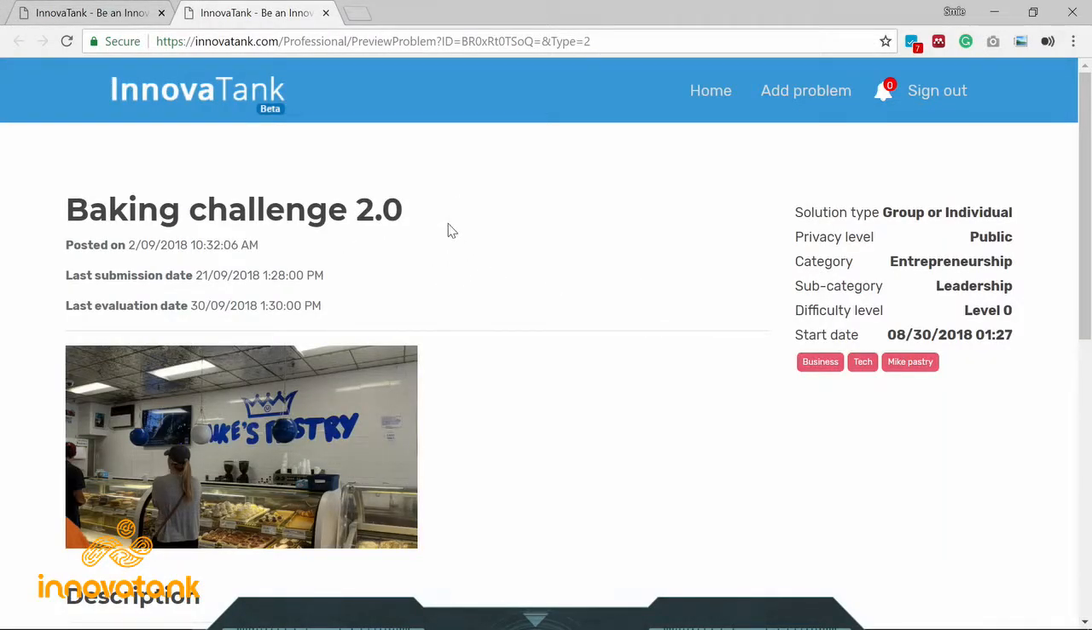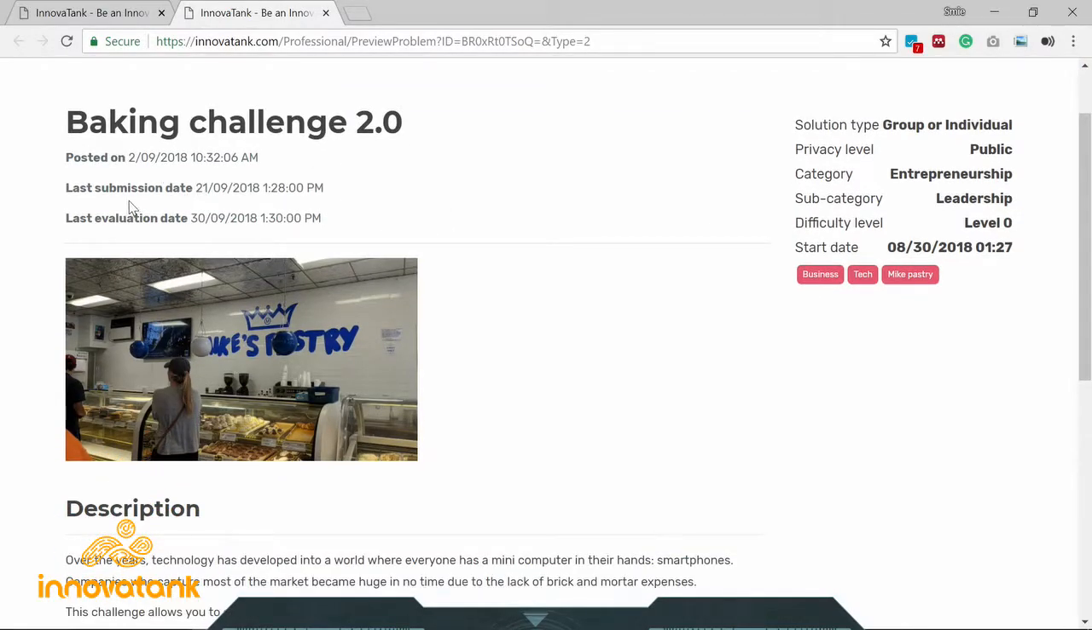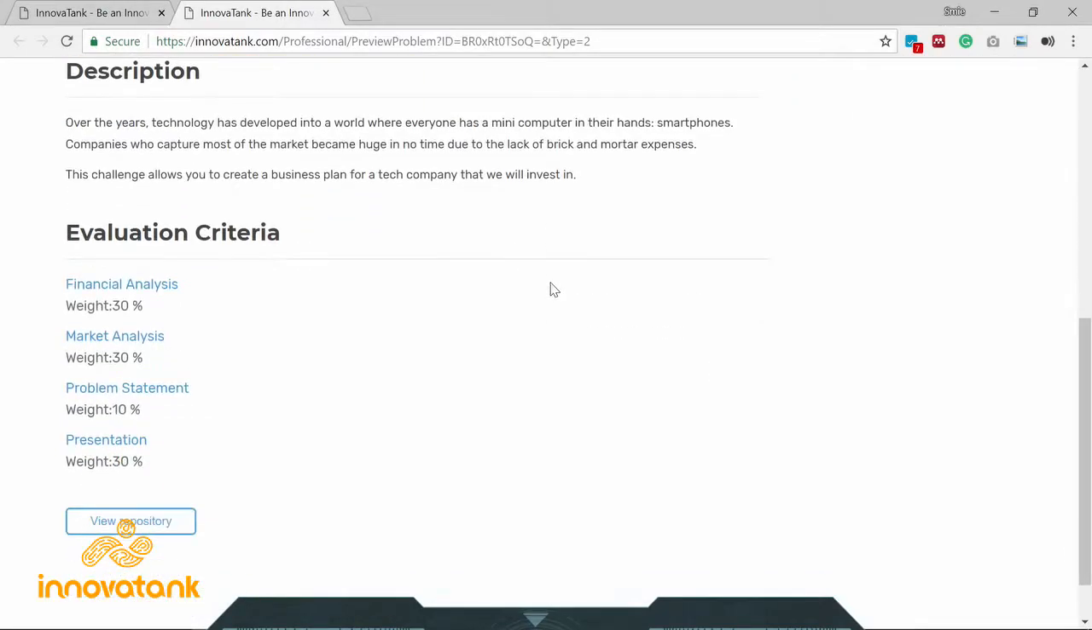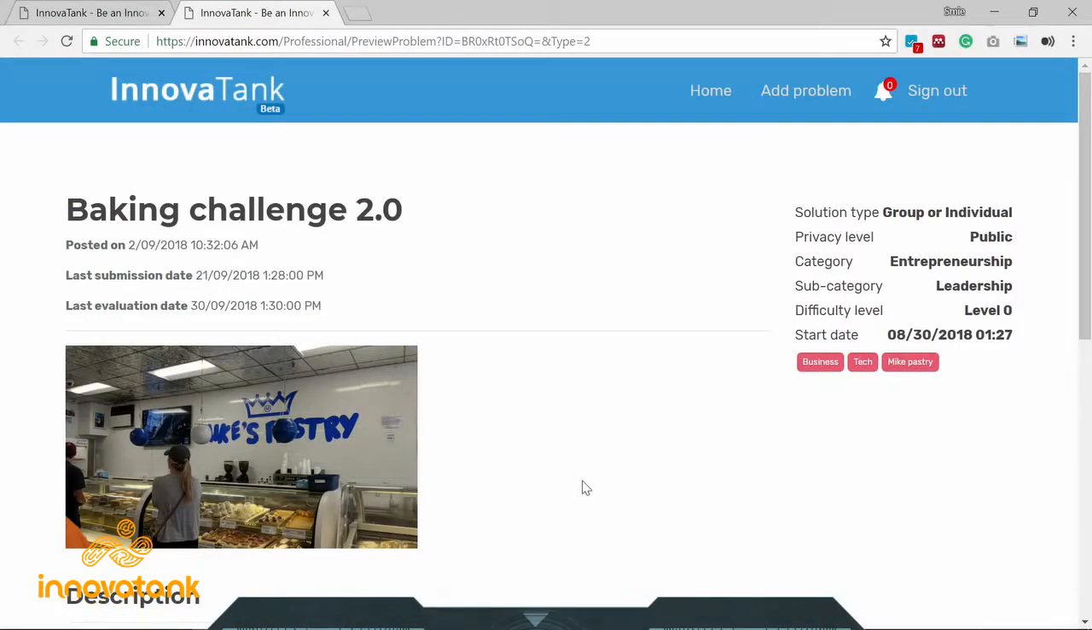Students will see the title of the challenge, the last date of submission, the last evaluation date, a description, your evaluation criteria, and you can click on View Repository. On the right, they will have the profile of your chosen criteria, including the tags.